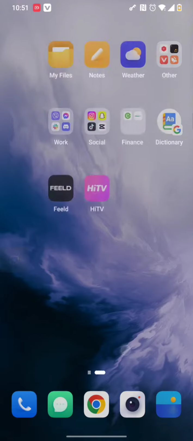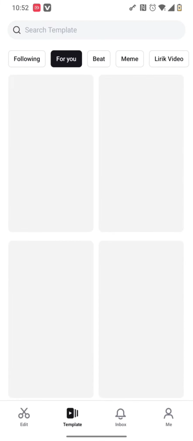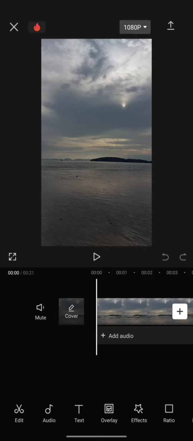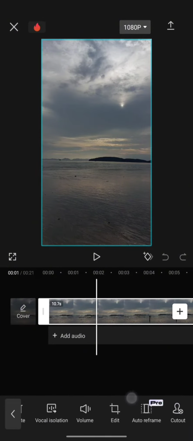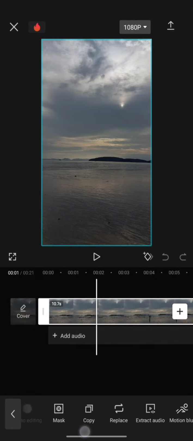So first and foremost, all you need to do is simply scroll through your homepage and tap to open your CapCut app. Once you open your CapCut app, all you need to do is simply select a new project or an old one. So after you select a project, simply scroll through the options down below, and from there you can find the noise reduction option.